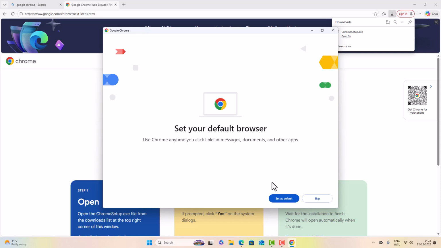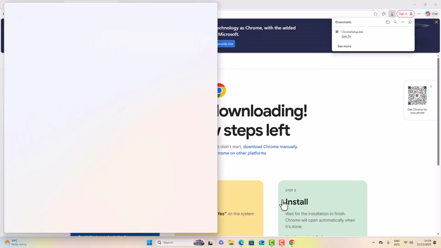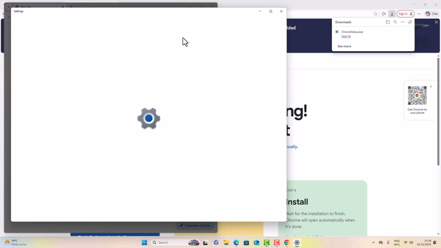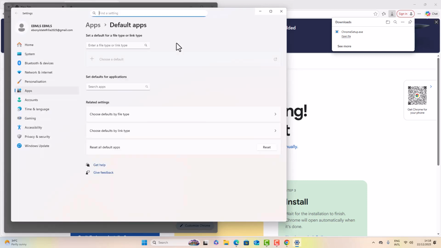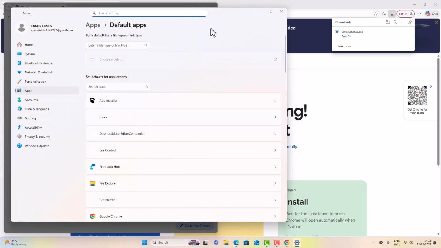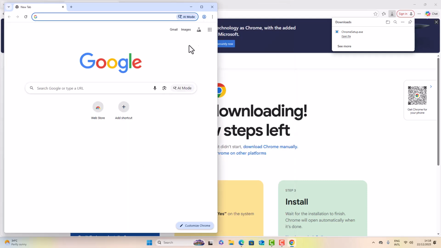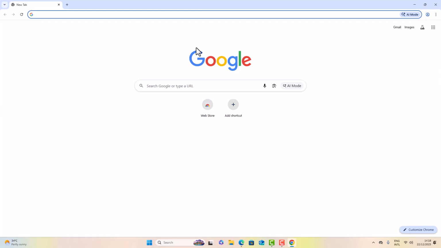You can set this as the default browser on your PC by clicking on set as default, and the moment it's done, you can see the whole of this, and it is all installed on your PC. And so that's just the simple way you can follow to install Google Chrome on your laptop or your PC.